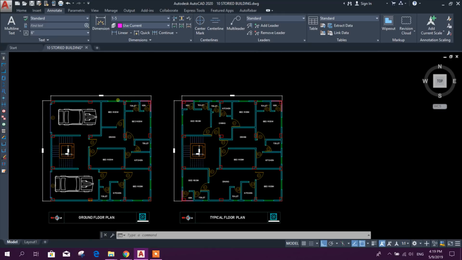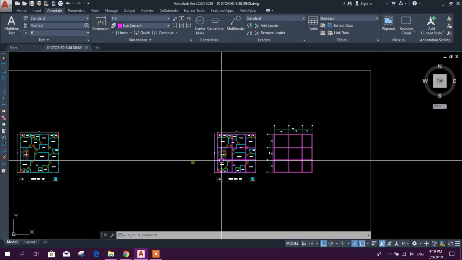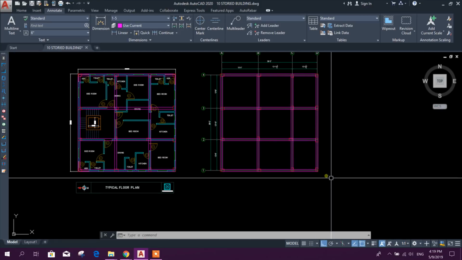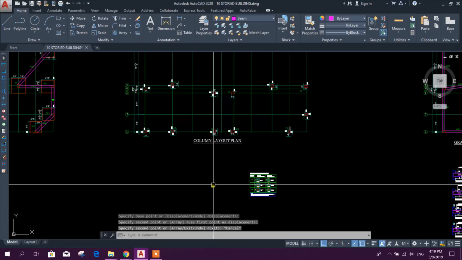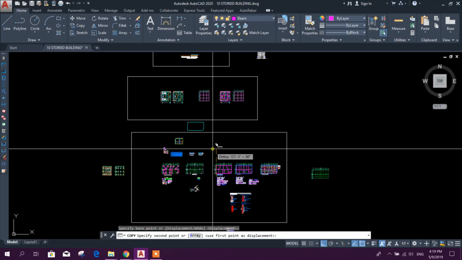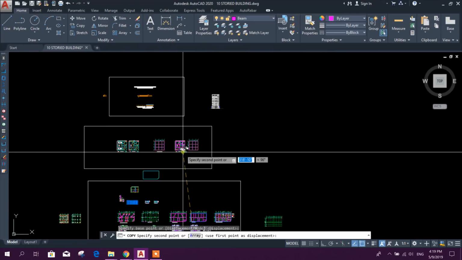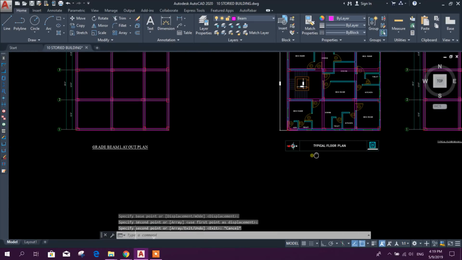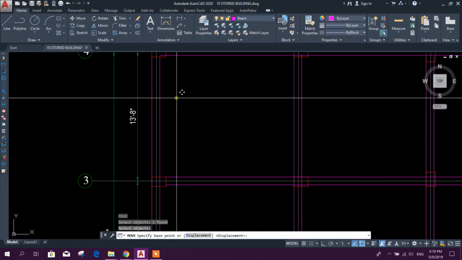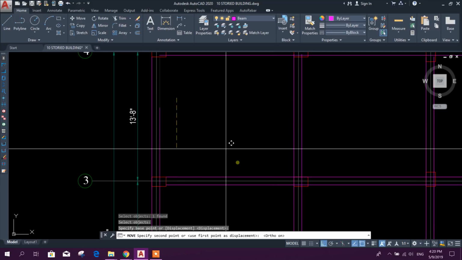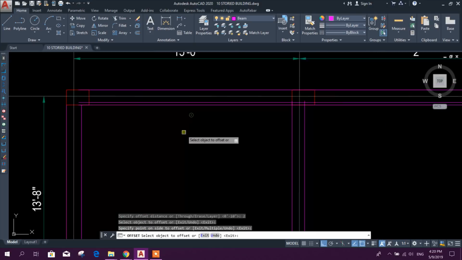As the column layout is the same as we have placed on the ground floor, here also it will have the same grid, but this one we can copy for the grid beam. Grid beam, and here we can go for the typical floor beam layout. Grid beam, we will move the beam by 2 inches, because the beam width will be 12 inches.